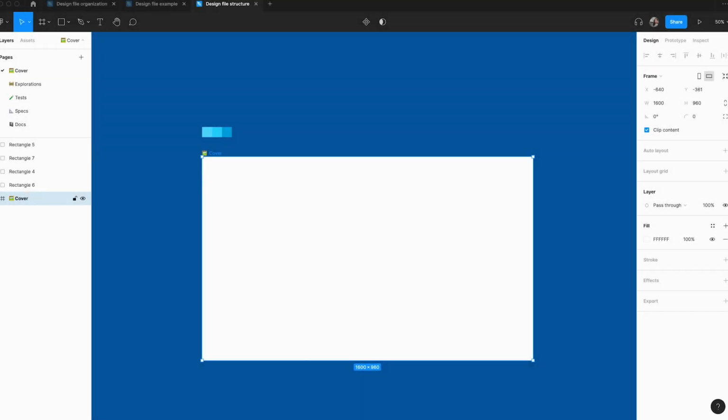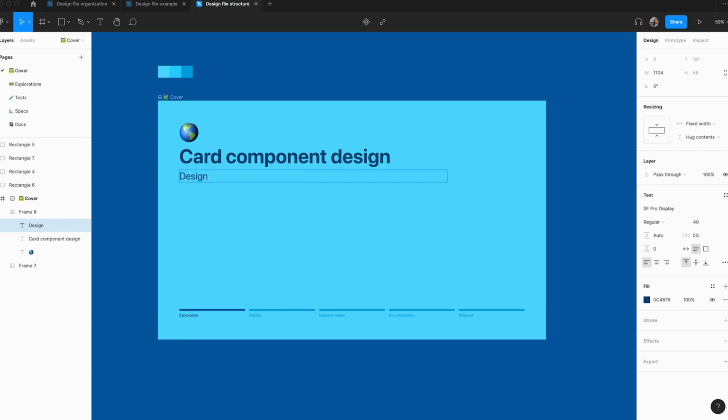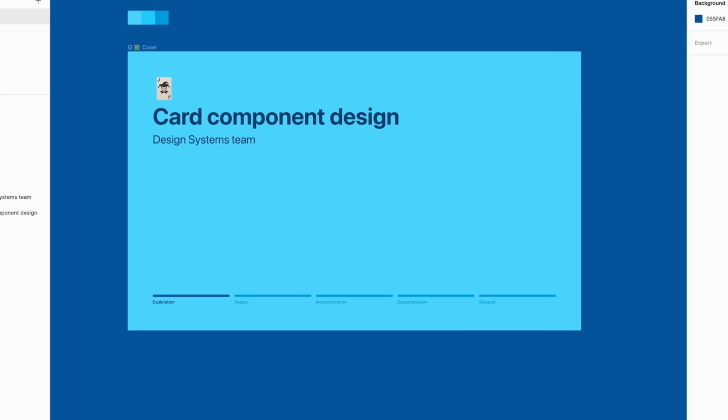Cover. First, I'll create a page for the file cover. And then I will add a frame for the title, status, and other project metadata. This page should help others find your files and learn where in the process the project is.